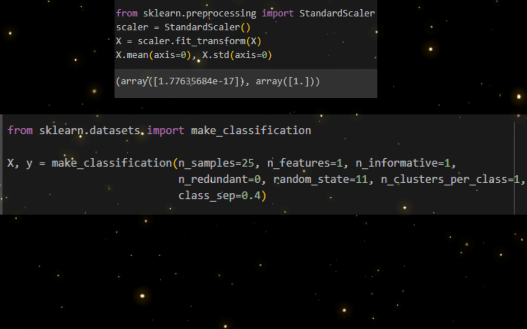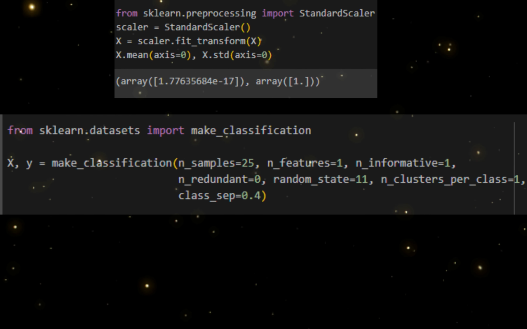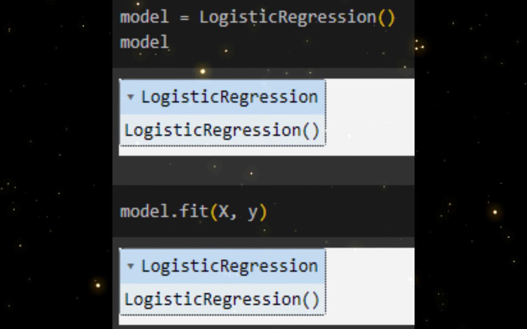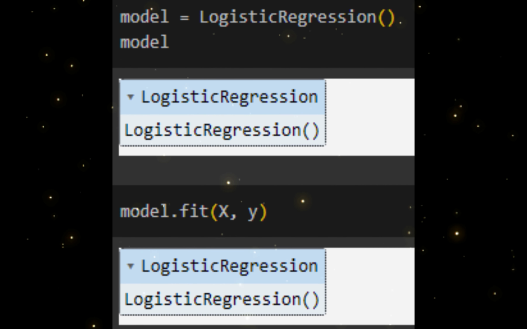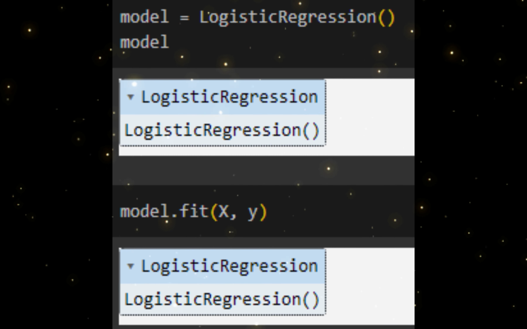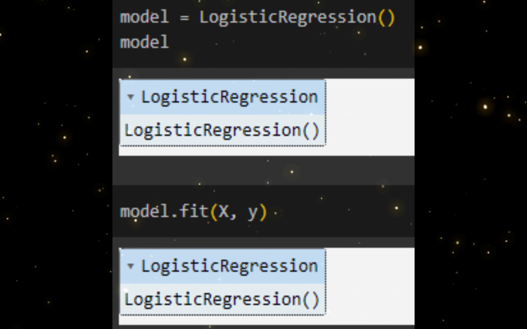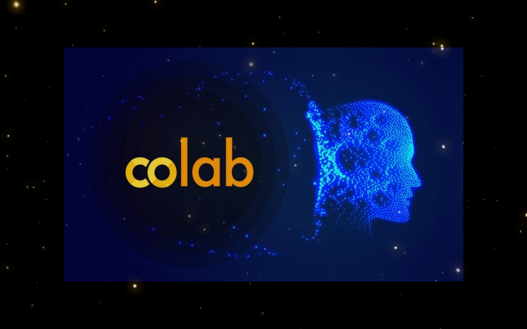We'll then pre-process the data using standardization to ensure our features have a mean of 0 and a standard deviation of 1. Then, we train the model on the pre-processed data using the fit method, where X represents the features and Y represents the target labels. Let's model the optimization process ourselves.